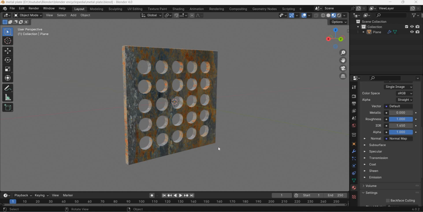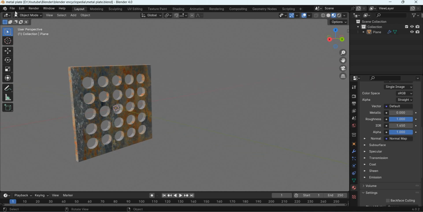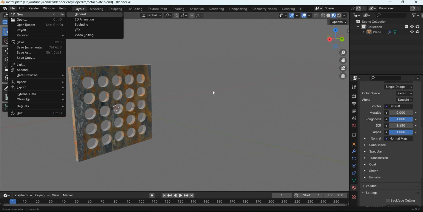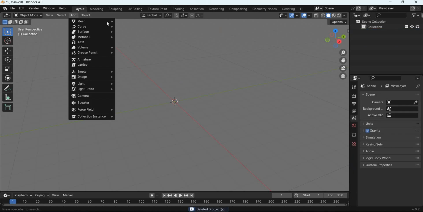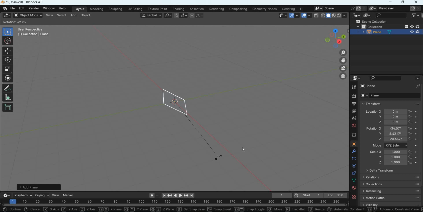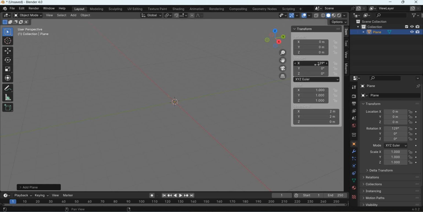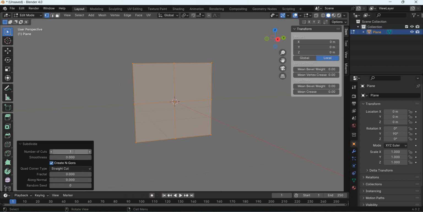Let us look at how to create a metal plate like these with holes. Okay, so we'll open a new file, delete everything, add mesh plane, rotate it, hit the N key, 90 degrees. Okay, tab, right click, subdivide. Let us add 5 subdivisions.